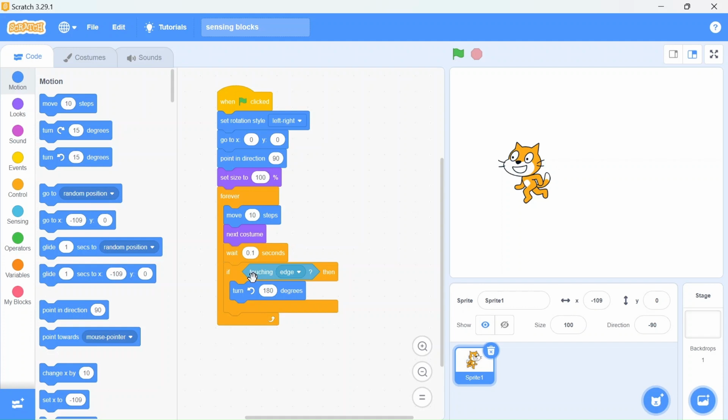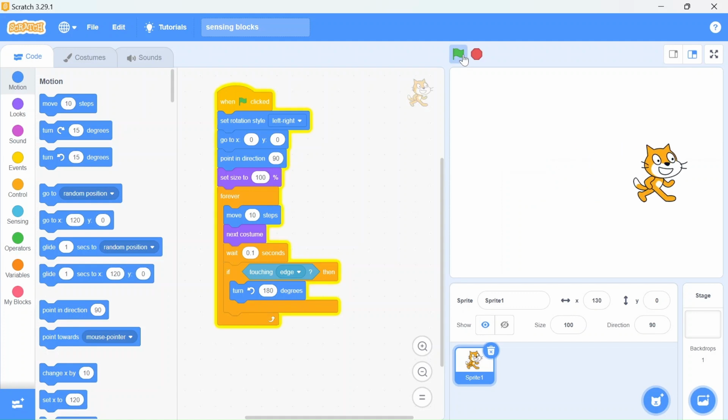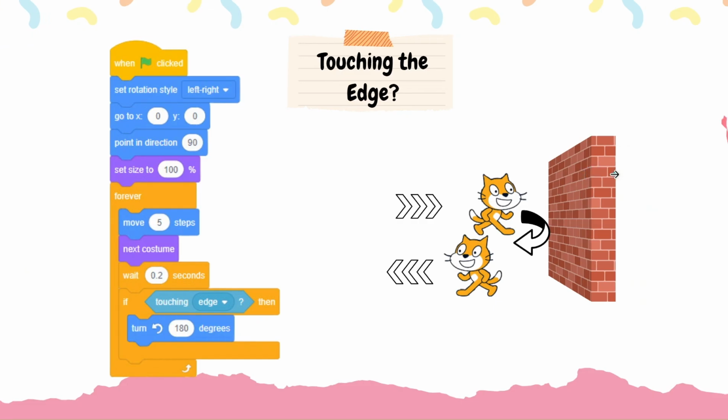Now what we are basically using here is the sensing block of touching. As soon as our Scratchy touches the edge, it will turn by 180 degrees. So let's try it here. As soon as I run it, Scratchy is moving, and as it touches the edge, it changes its direction. So this is how you can make it move.